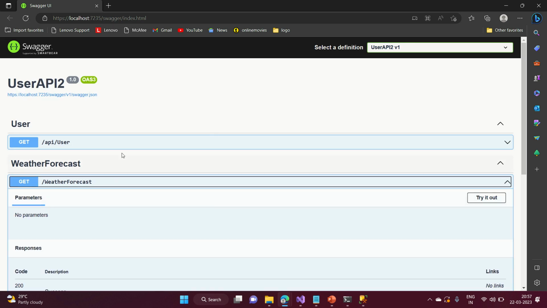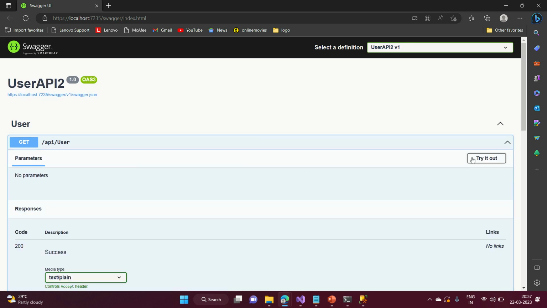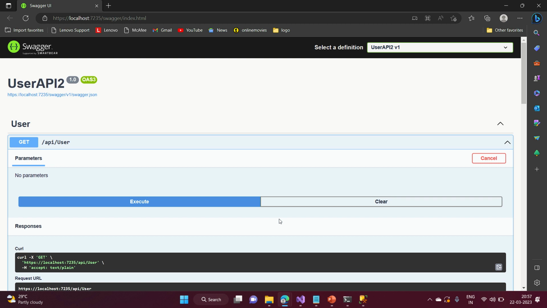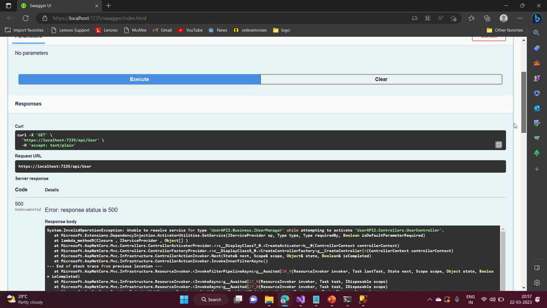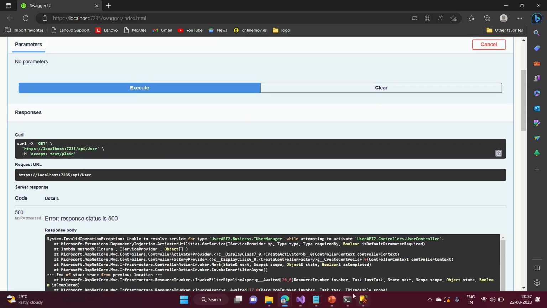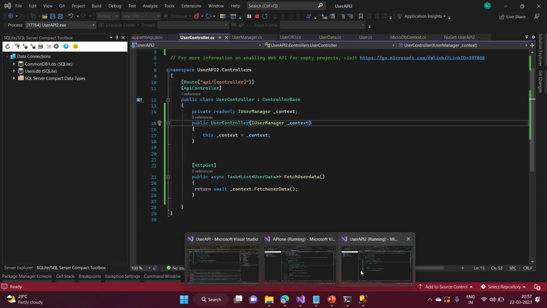Swagger has been opened. Amazing. Users has been there. If I try it out, I'll be getting one error, 500. Exactly. Fine. So this is the error you'll be getting.